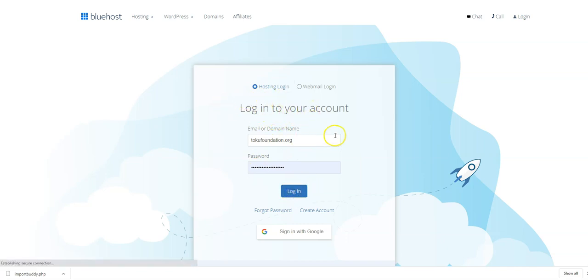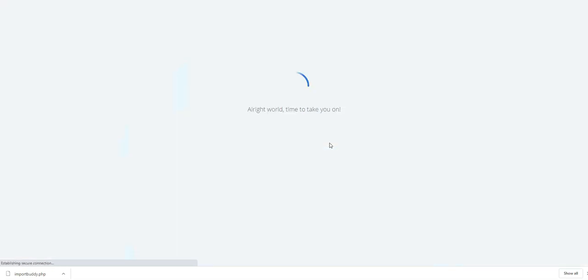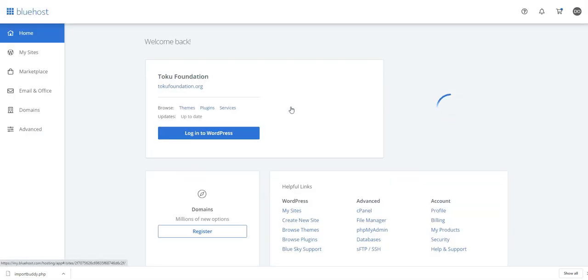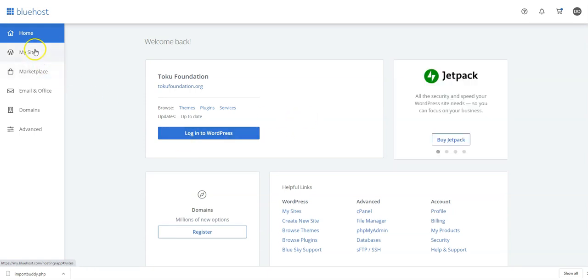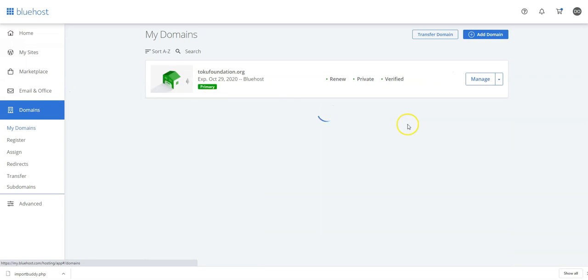So log into your BlueHost account. It takes some time for this to finish loading. We are now inside our BlueHost account. So we go to the domains, and we go to add domain.